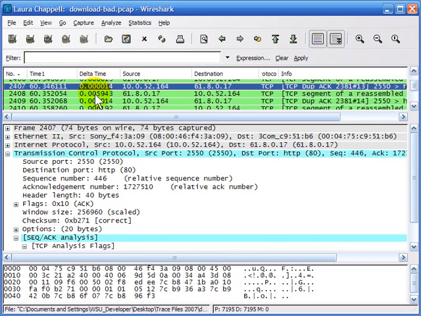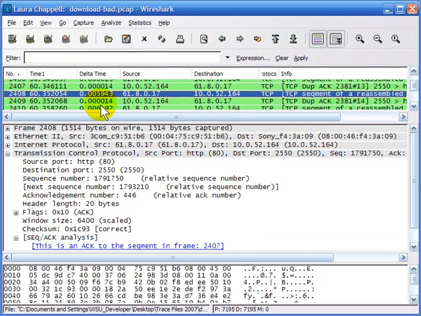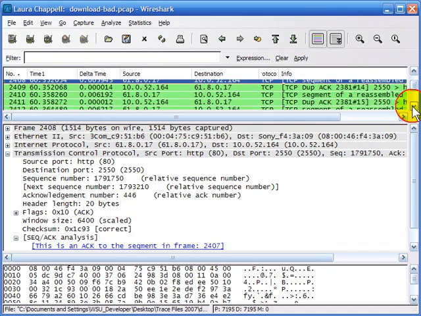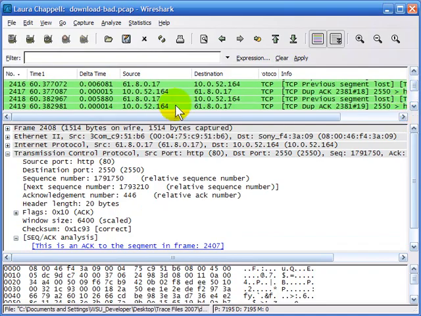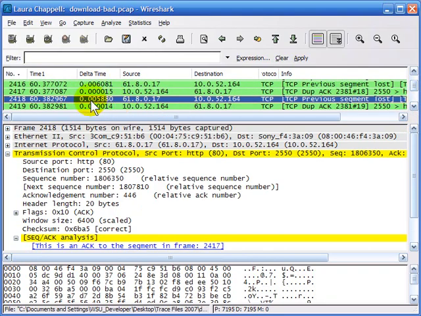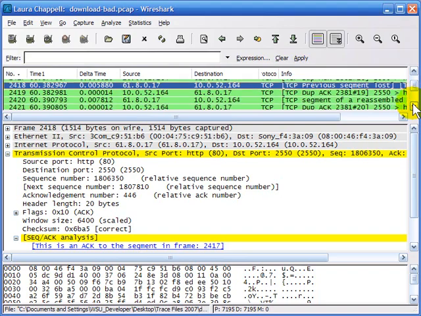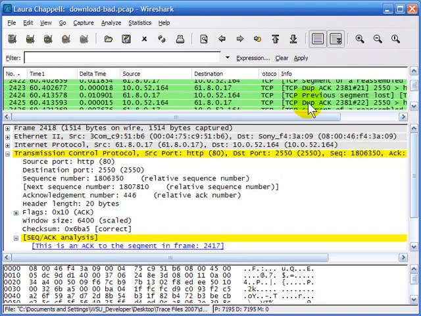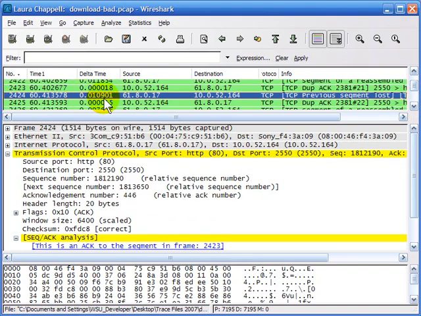So here's packet number 2407. So here's my server sending back an acknowledgement to my client. And I can see the time is 0.005. As I scroll down through here, it looks like we've got a pretty standard ACK time showing up of 0.005. So we've got packet loss here, but we don't have any really high numbers. Now we're starting to get up to 0.01.